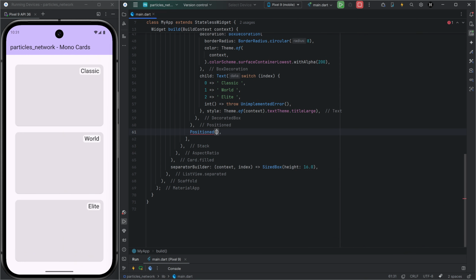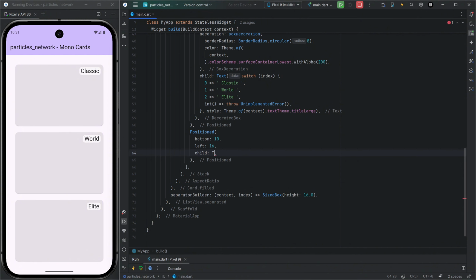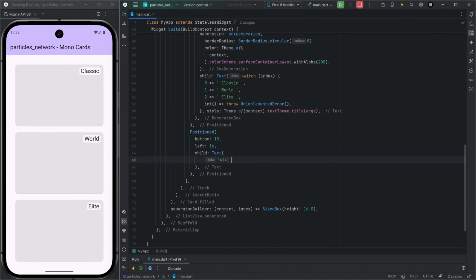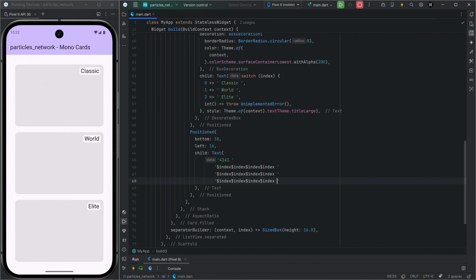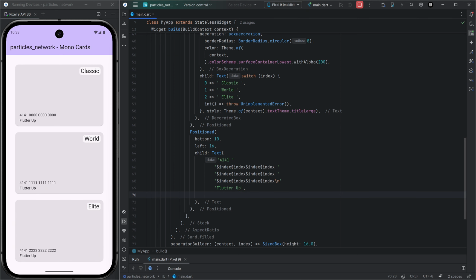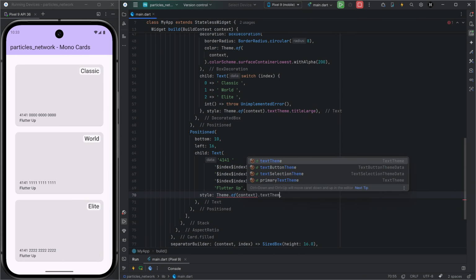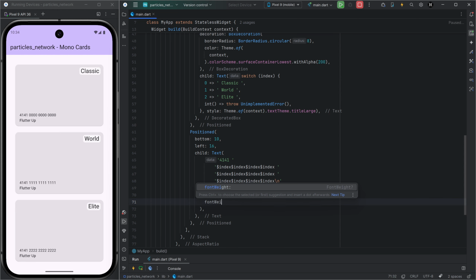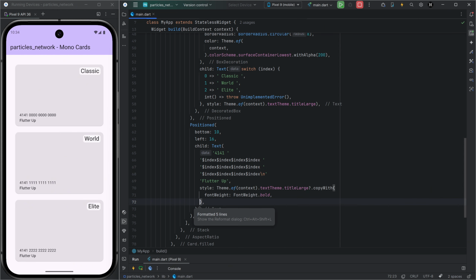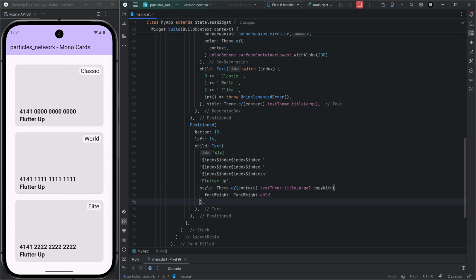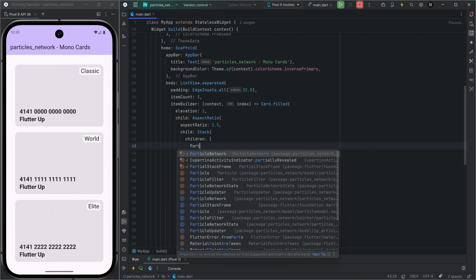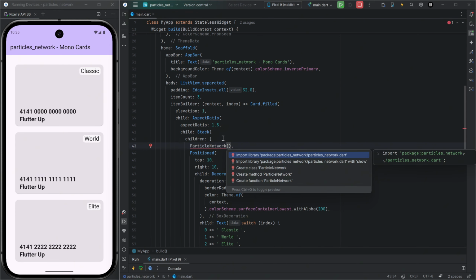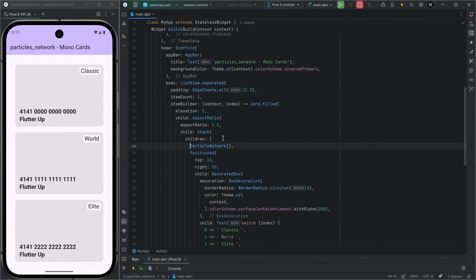Below, add a Positioned widget with bottom 10 left 16 and a child Text that displays the credit card number based on index and the cardholder's name. Set the style to Theme.of(context).textTheme.titleLarge and copyWith fontWeight bold. Format the code and hot reload. Good. Now add the ParticleNetwork widget to our stack and include the necessary import.